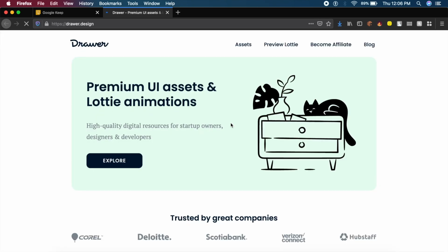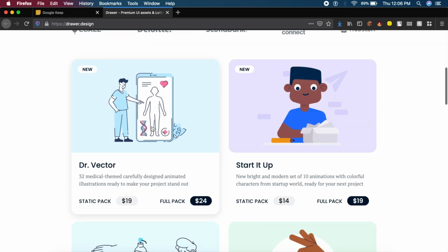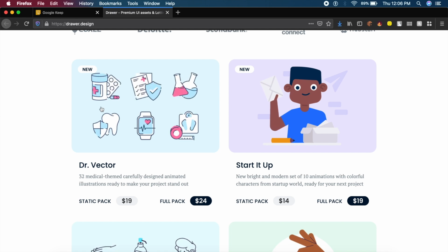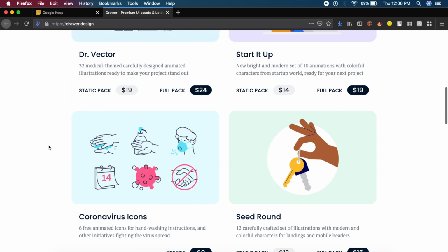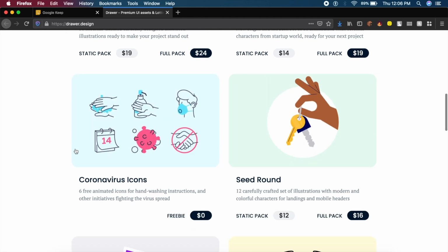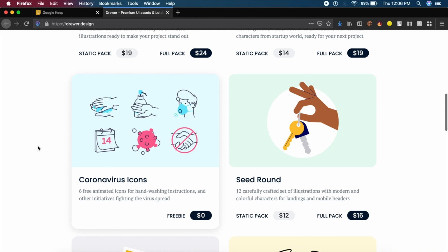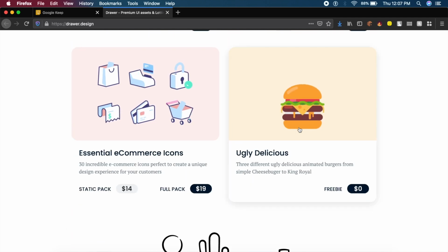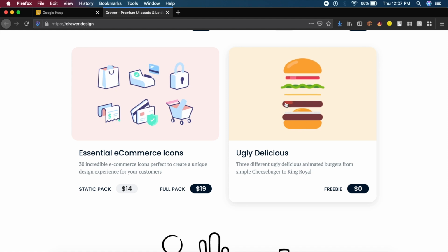Now, this is a website that I've recently come across for animated icons and illustrations which look really good and are being used by a lot of top companies out there. As you can see, they have a bunch of animated illustrations right here, different packs for different reasons or different purposes. Some of these are actually free. I love these coronavirus icons, which are basically free to use and free to download. I don't know where you're going to use this burger, but this cool burger animation is also free, $0 as you can see.